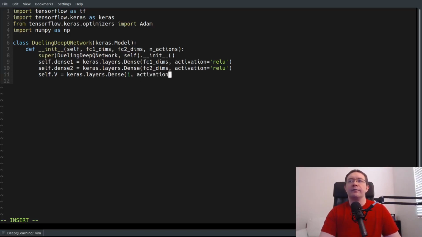And there is no activation for that. Activation equals none because we want the raw value. If it's negative, we want it to be negative. If it's positive, we want it to be positive as well.